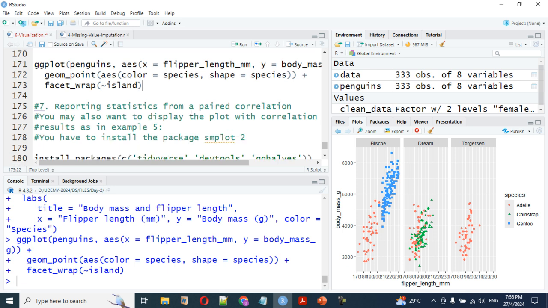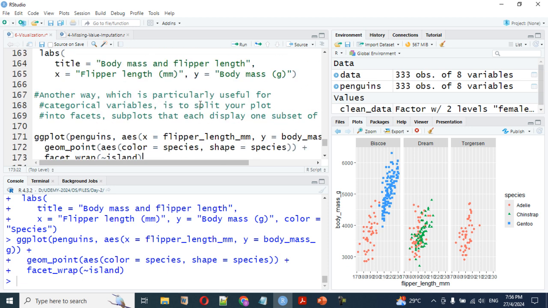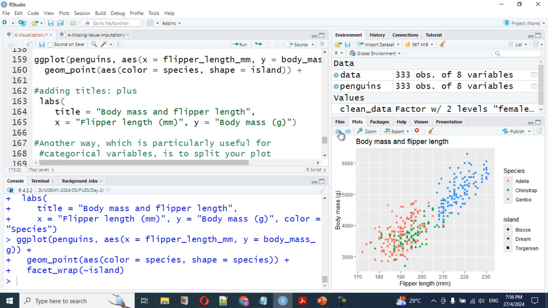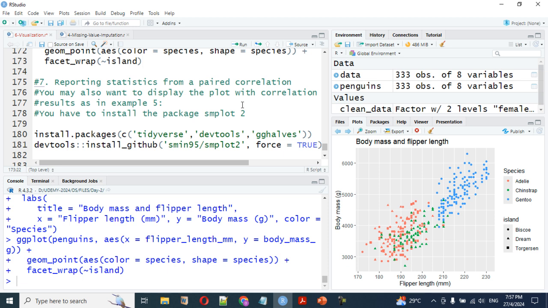All right, so we also have what they call reporting statistics from a pair of correlations. Sometimes when you are displaying this kind of chart, you want to see the score being displayed. For example, now we ran a correlation plot the other time. You want to see how correlated they are, what is the value of their correlation, the correlation result of these two variables and how they are related. For example, the one we did just now.